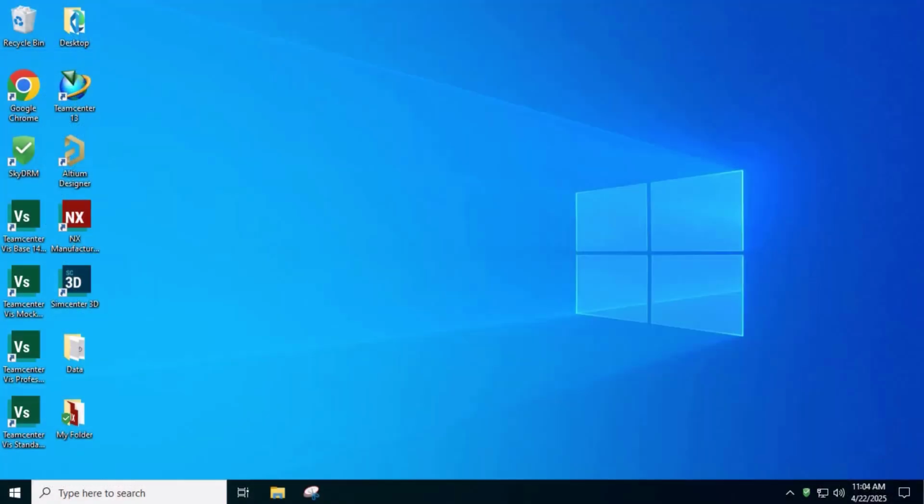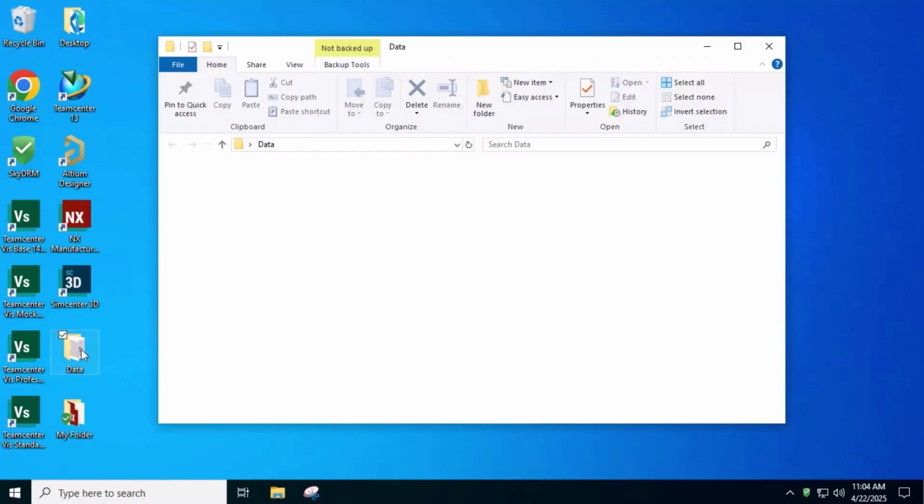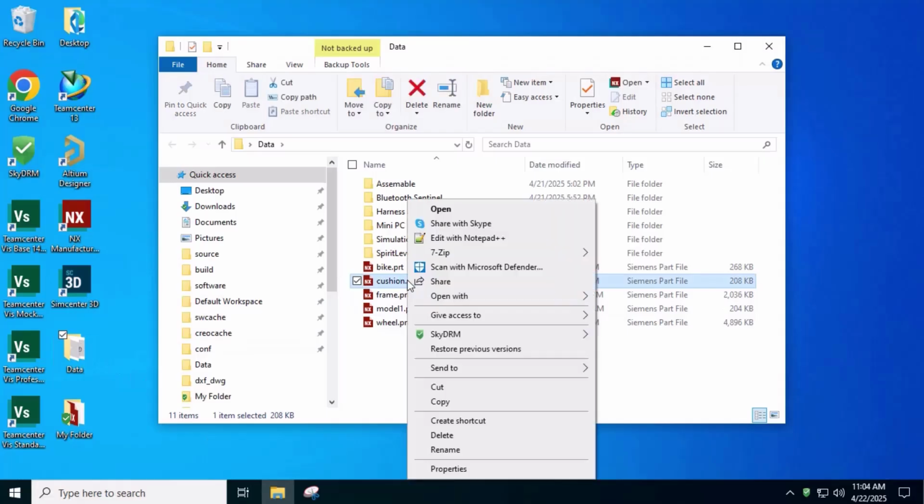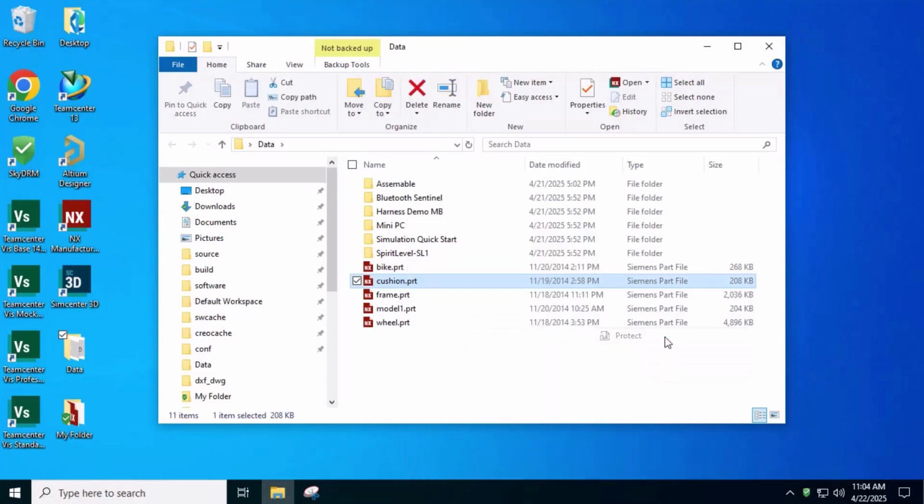For local files, SkyDRM has two commonly used encryption methods. One is manual encryption, and the other is automatic encryption. For manual encryption, users can select the file and right-click, go to SkyDRM, and then click the Protect button.